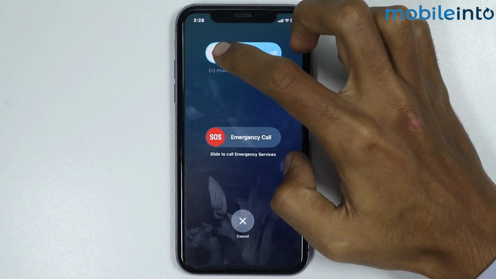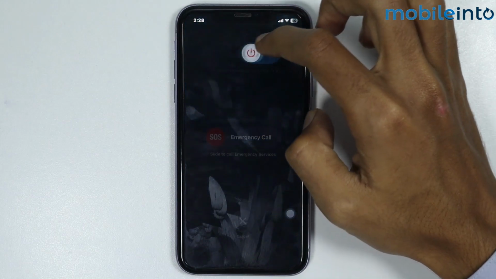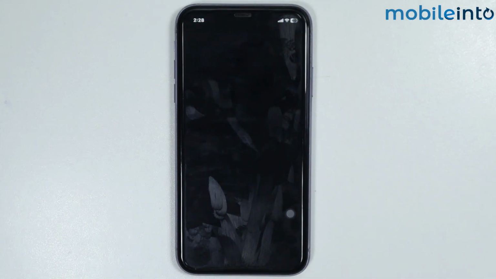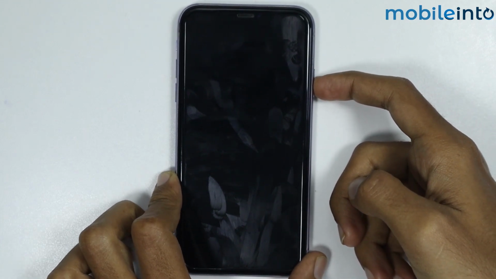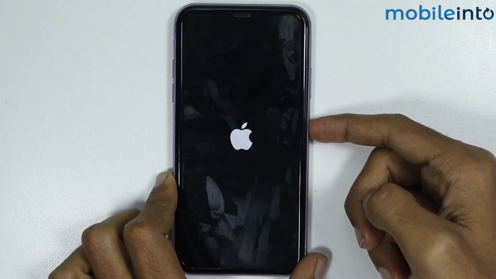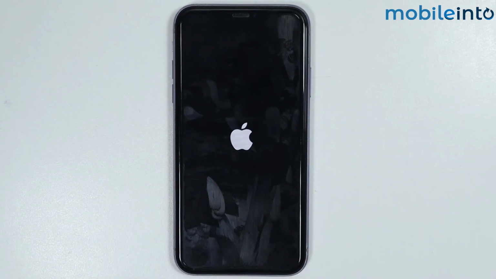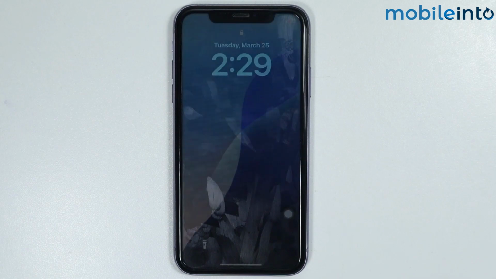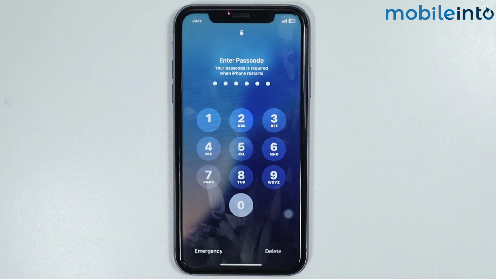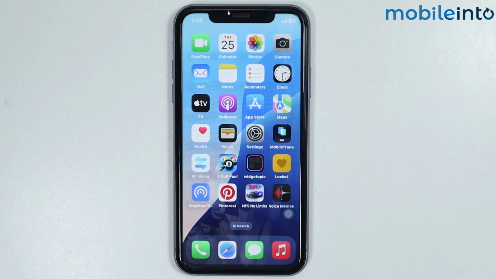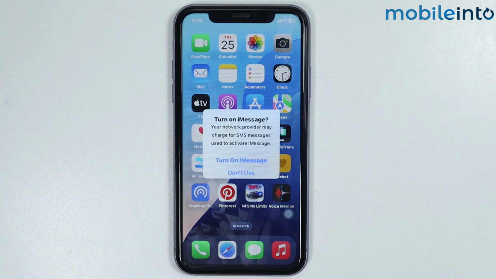Now from here, just slide from the left to the right to power off your iPhone. Now, just wait a few seconds, then press and hold the power button to turn on your iPhone. Just like that. Now it will take a few seconds for your iPhone to complete rebooting and to fix the orange and green indicator on your iPhone. And this is how you can disable the orange and green microphone indicator on any iPhone.